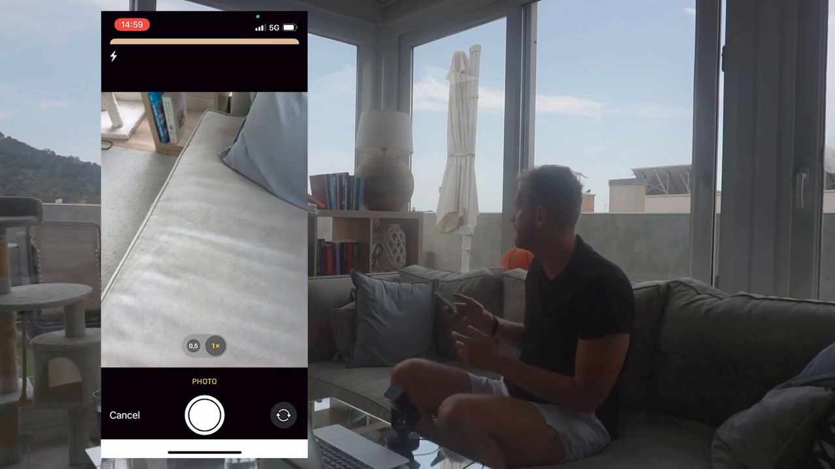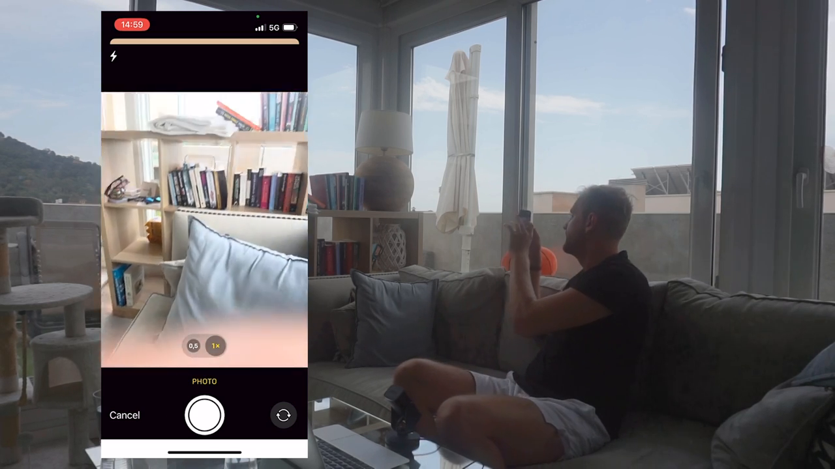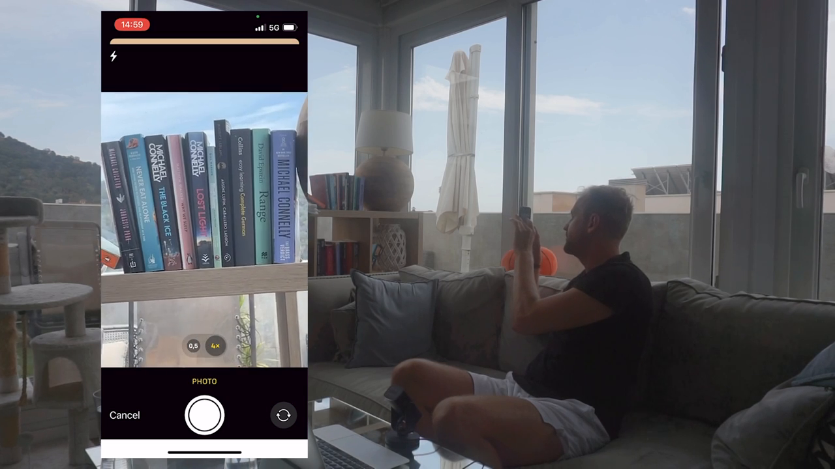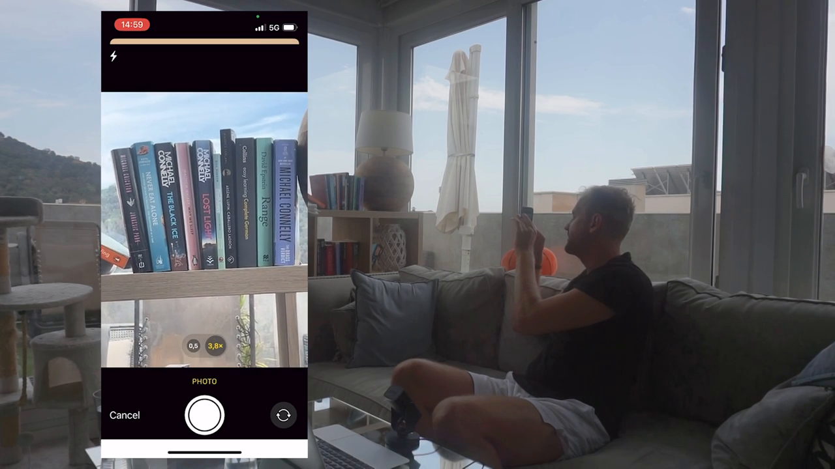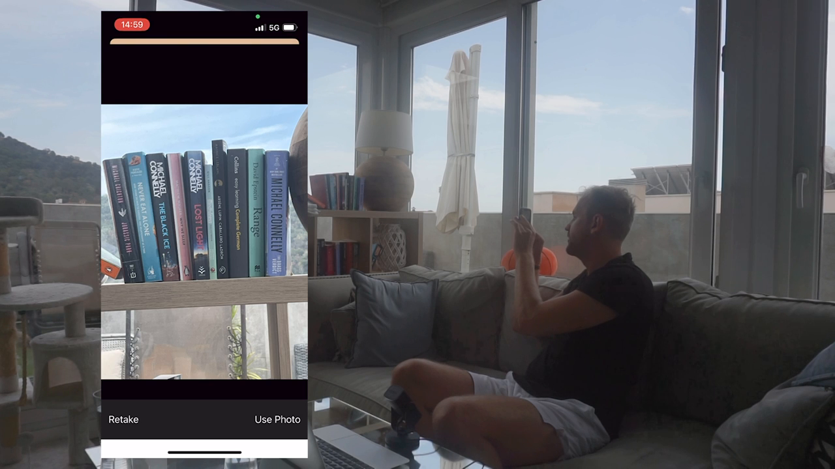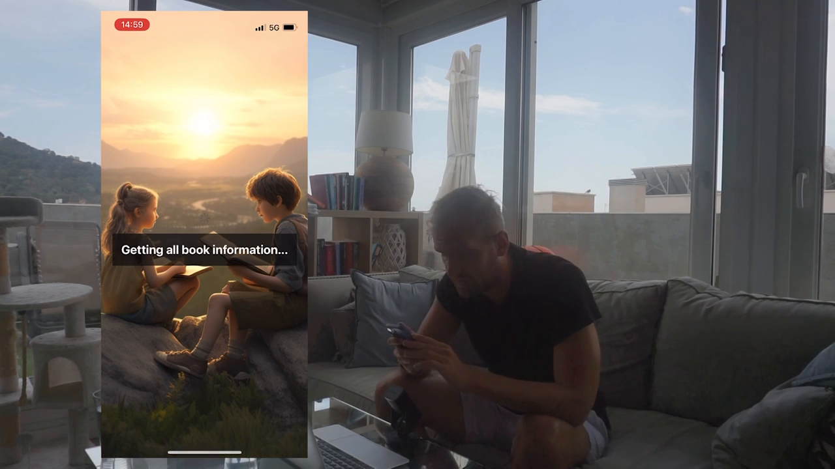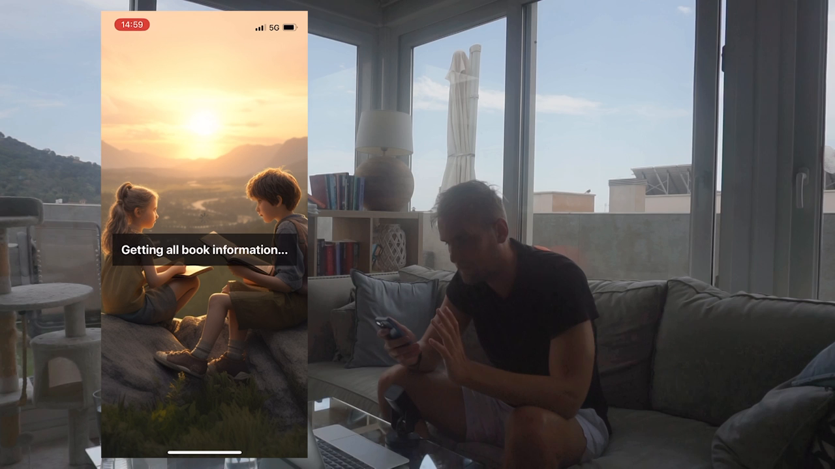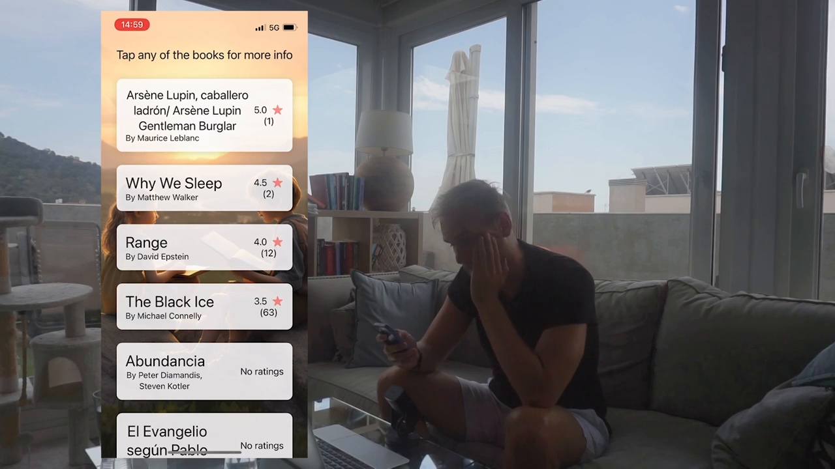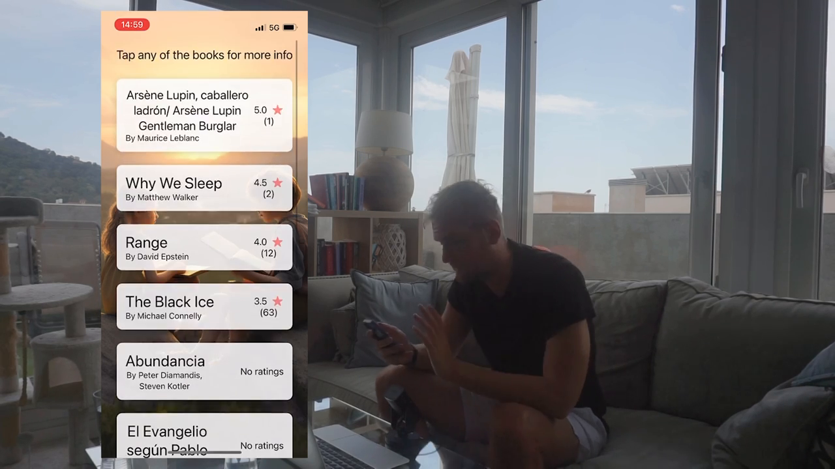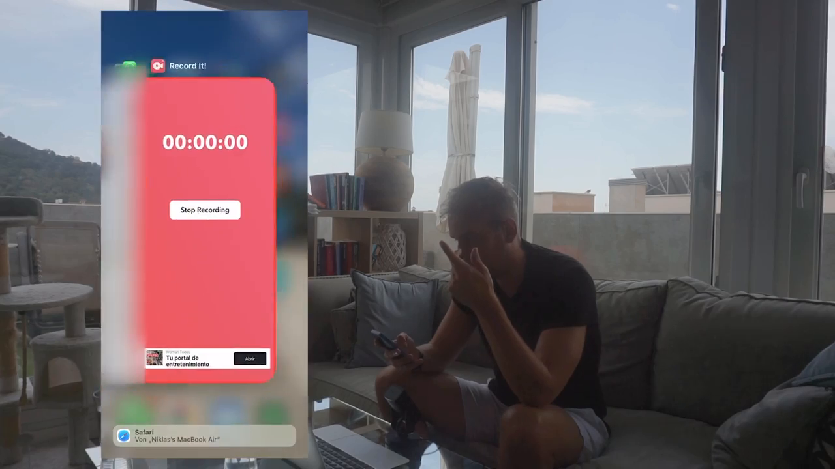So I prepared two sets here. The first one is this one. Those are the similar books that we already use. So let's see. I'm going to say use photo. Getting all book information, that is actually looking good. I've never done this part before, right? Because it wouldn't work on the simulator, and it should now give me back. Fuck me. The app actually works. It actually works exactly how I imagined it.